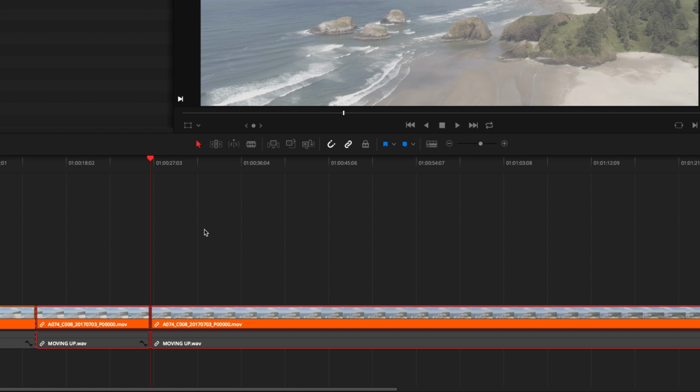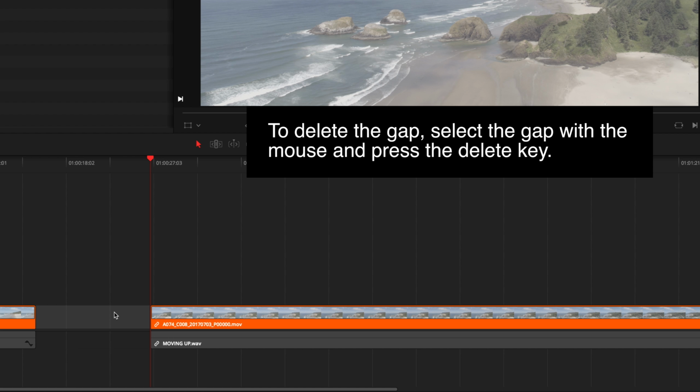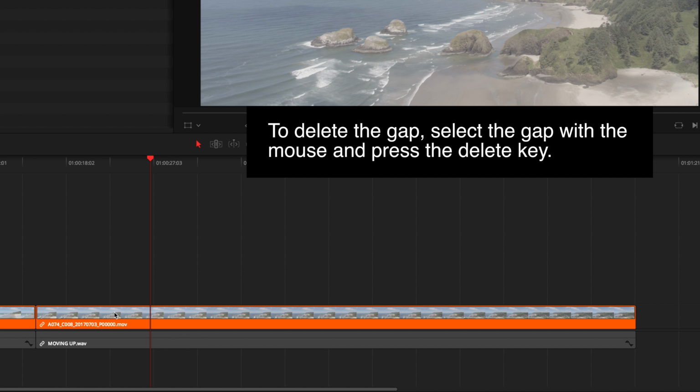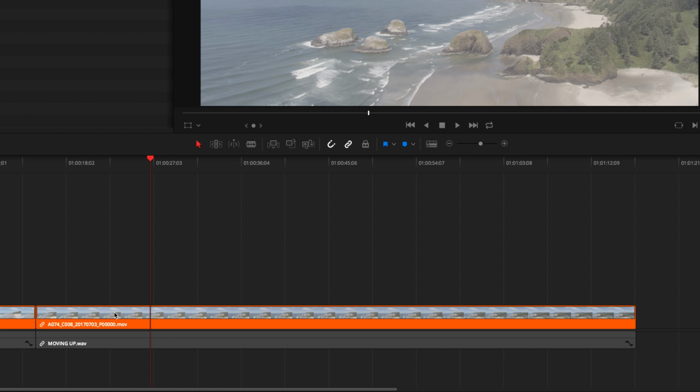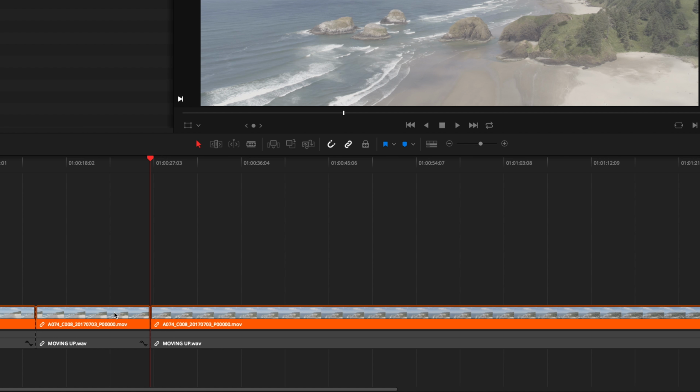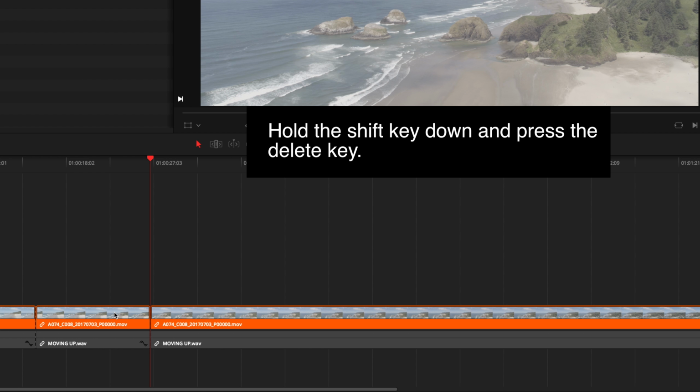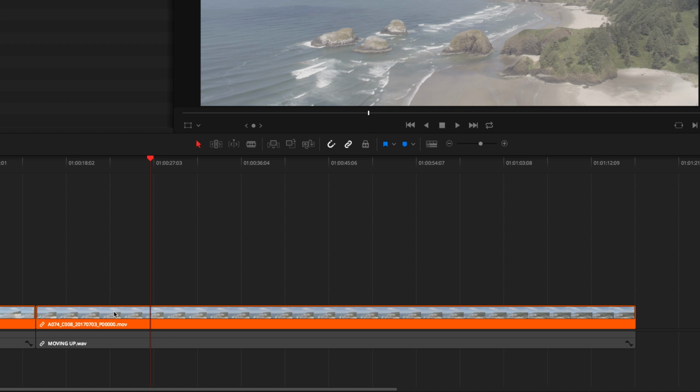Now I'm going to click away from the selection. I'm going to click the range that I want to remove. I'm going to press the delete key on the keyboard, and then I'm going to empty the space. Another way we can do that is a Shift delete once I've selected it, and that will delete the clip and the space simultaneously.